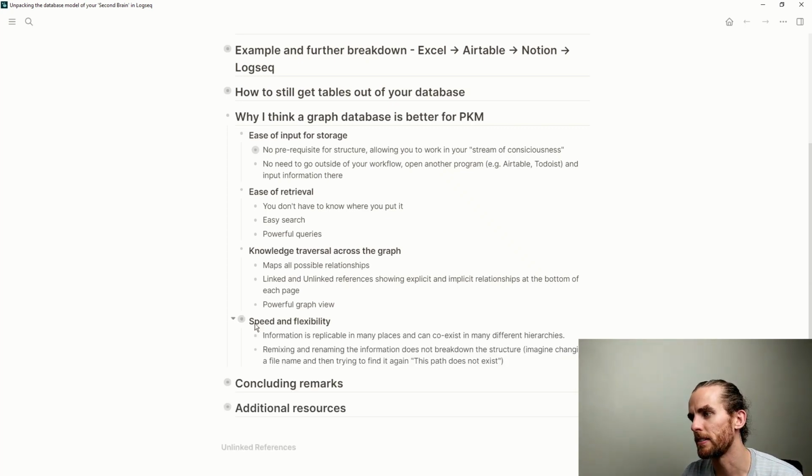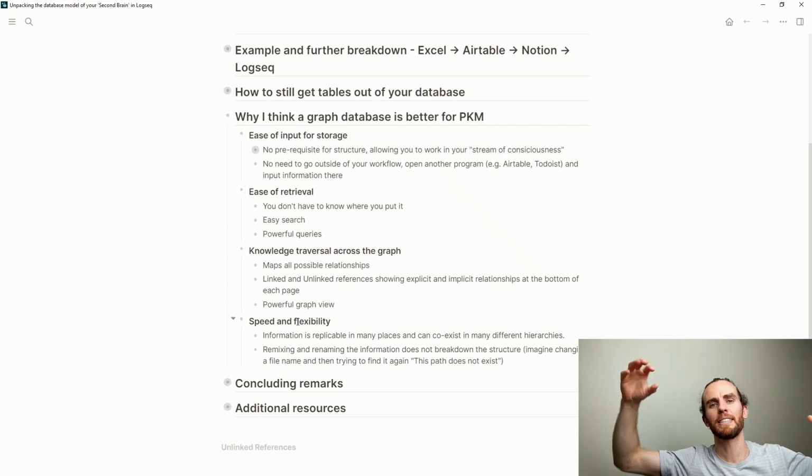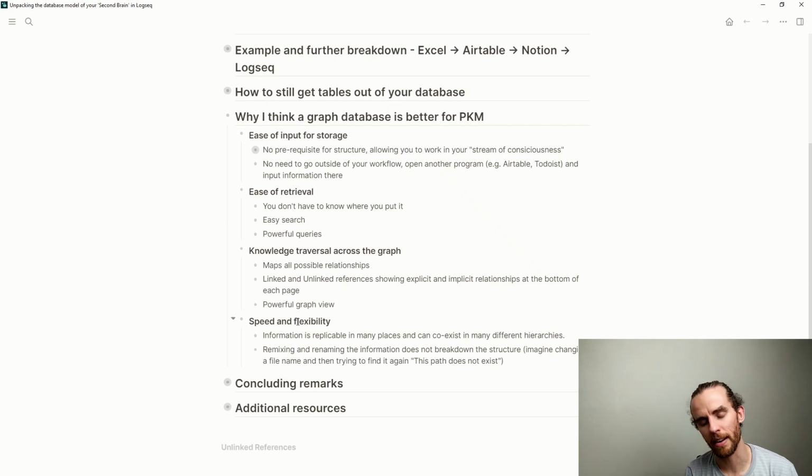The final thing is speed and flexibility. So information is replicable in many places and can coexist in many different hierarchies. So instead of thinking, oh, where did I put that? In which folder did I go to? It could be tagged with the project, the folder, the person, and I can find that information from all those three different angles. It doesn't have to be in one place only, and that is super, super powerful.